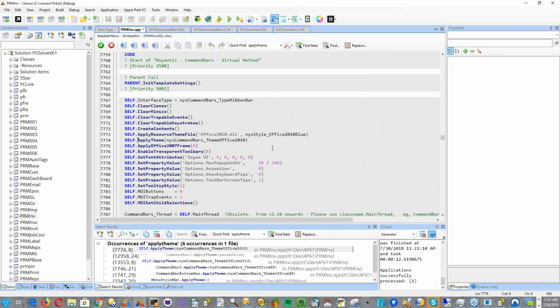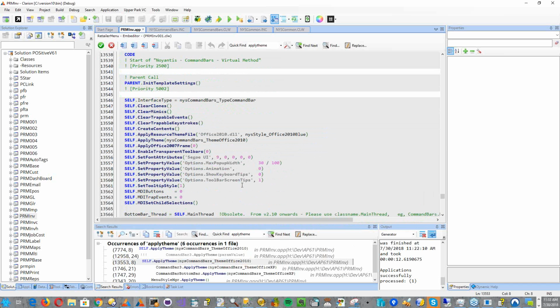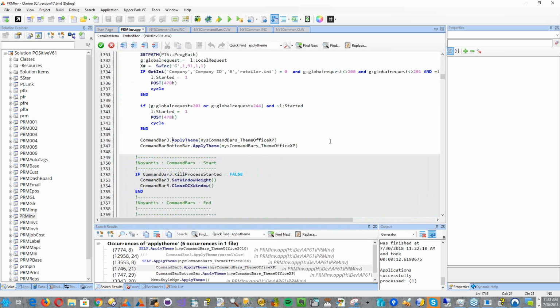It is the themes. I was going to say just one quick one before we finish: where we've got the apply theme, so you've got that apply there, and that looks good. You might as well copy that apply resource theme file because we're going to want something like that. And now let's find the other apply theme. That's the bottom one, the next one, the Office XP. The last one that we did. This one. Yep.